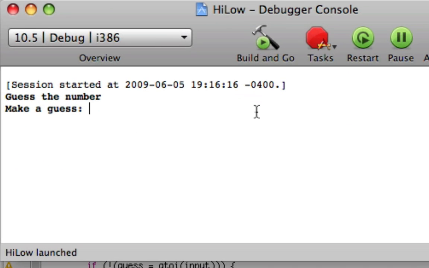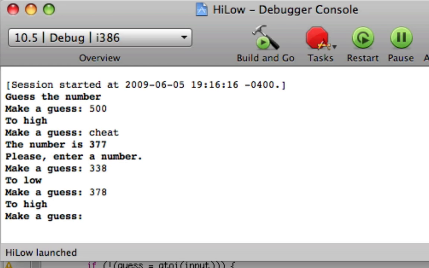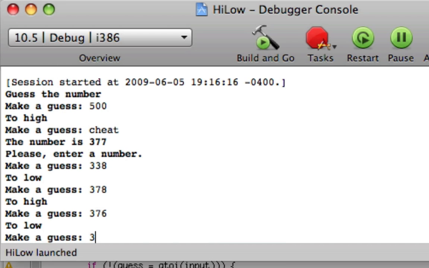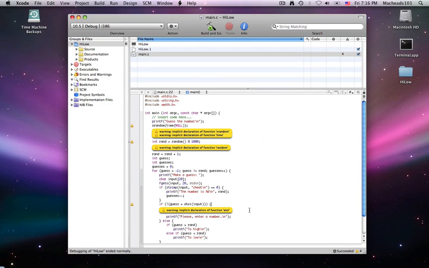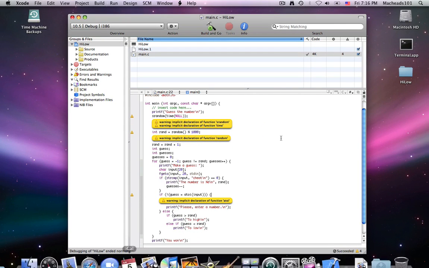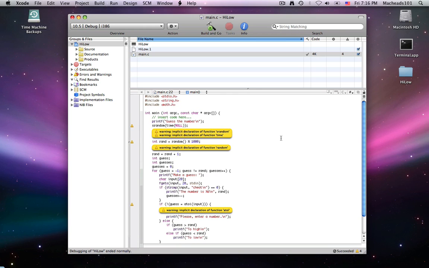Okay, so I'll make a guess. 500. Cheat. 377. So I'll do 378. Sorry, it's 377. Okay. So that was cool. This is our app. Like I said, 4 errors. But it worked the first time we built it.